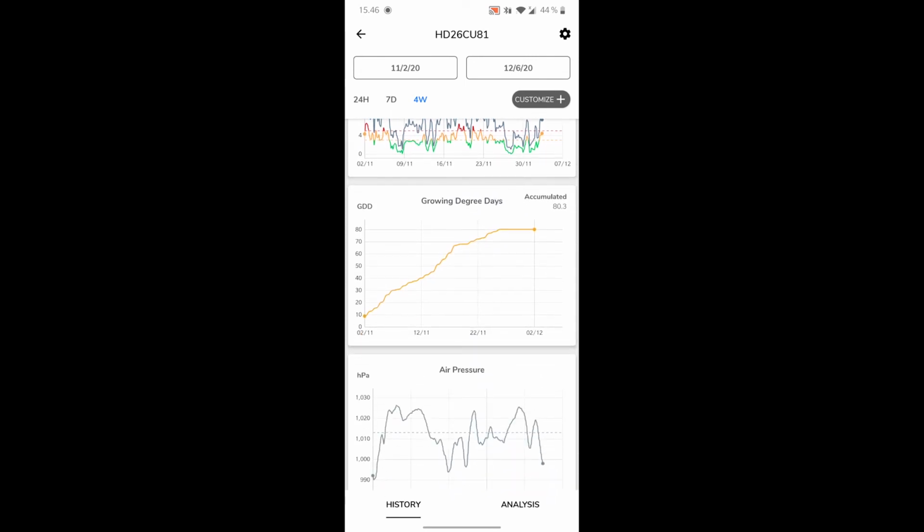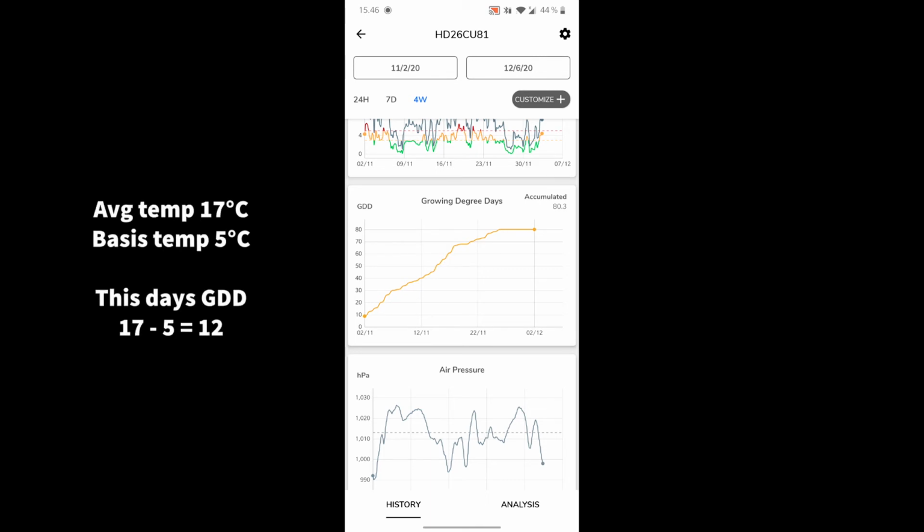If we stop here, we see that the graph for growing degree days is available. The growing degree days are based on two numbers, the daily average air temperature and a basis temperature. The basis temperature in the app is 5 degrees, since this is the marking point for growth for most cereal crops. Let's have an example. On a day with an average air temperature of 17 degrees and a basis temperature of 5 degrees, the GDD number of the day will be 12.